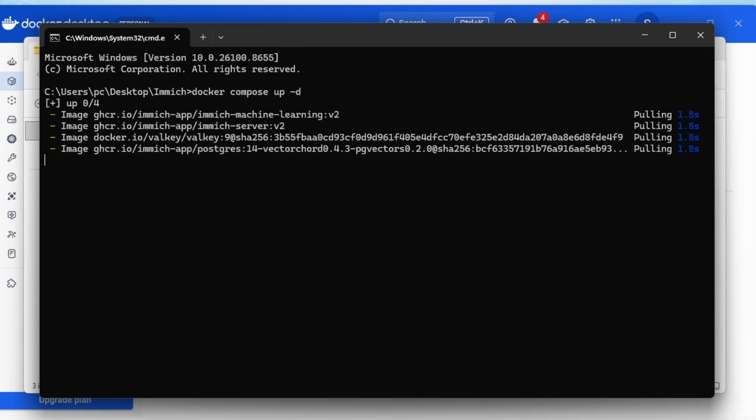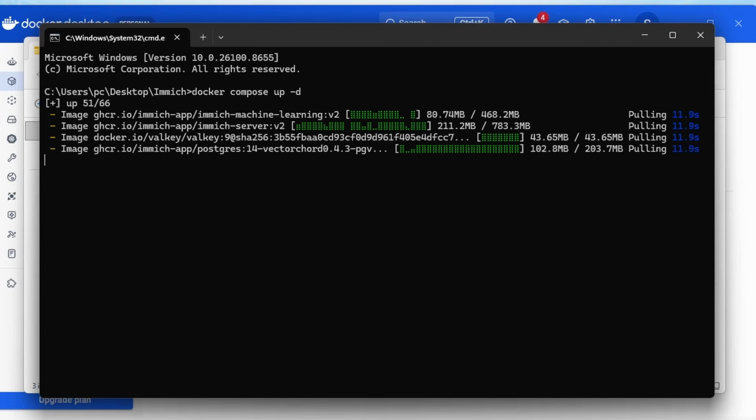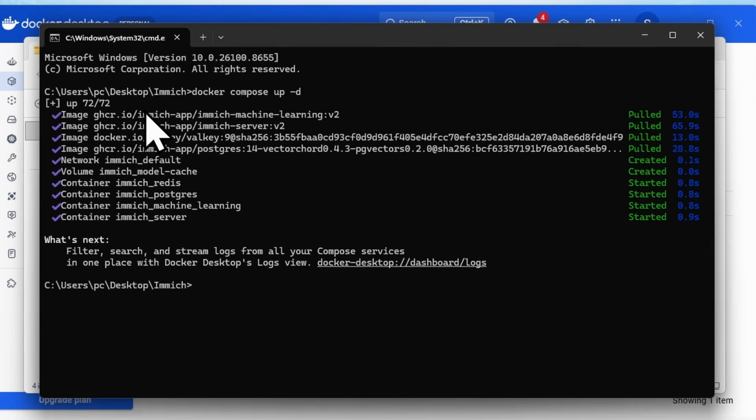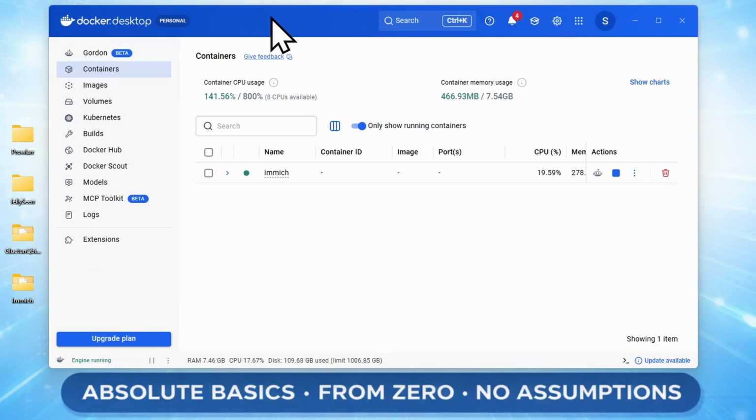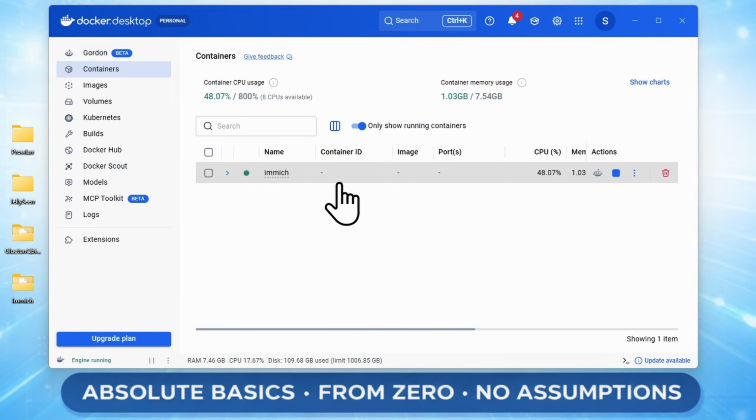Docker will now download all of the required images and create the containers. The first download may take a few minutes, depending on your internet connection. Once it's finished, you'll now see Immich project running along with all of its containers in Docker. Now once that's done, just close out of command prompt. You can minimize your folder view and you'll see Immich on Docker Desktop.